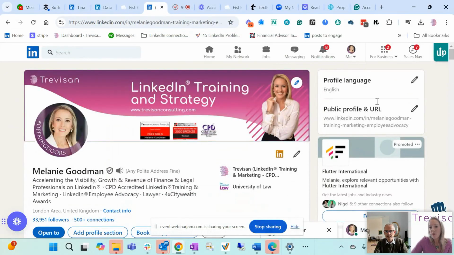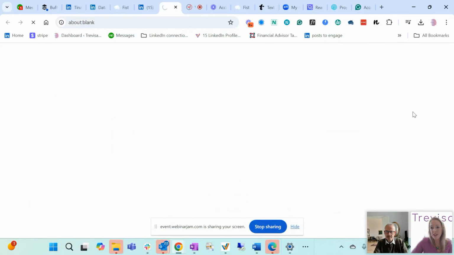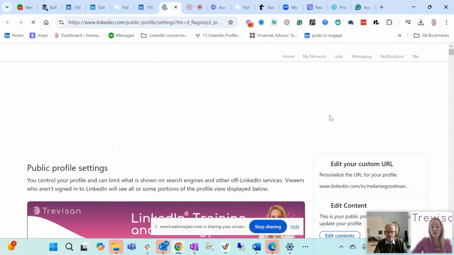And here, where it says public profile and URL, you want to press on the little pencil icon, and it gives you the option here.